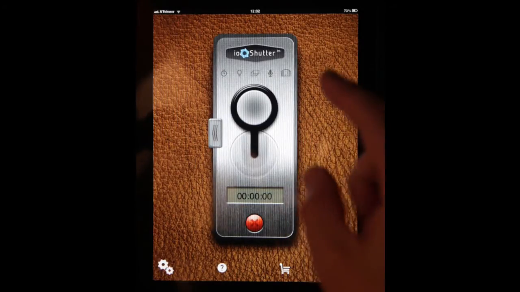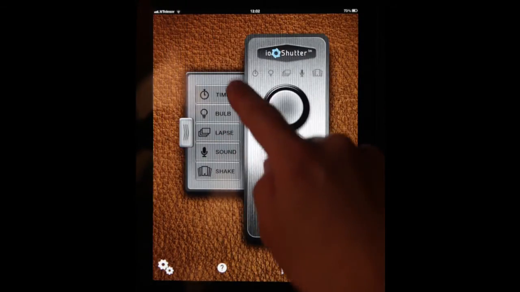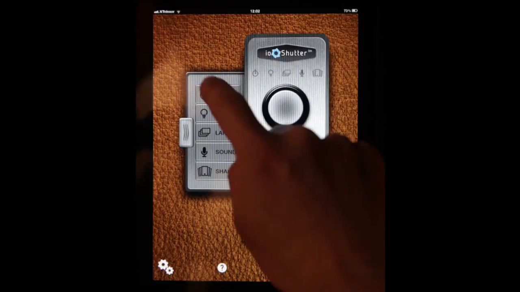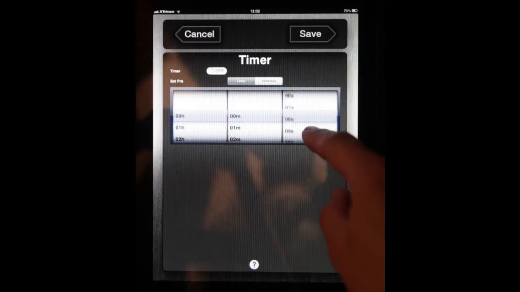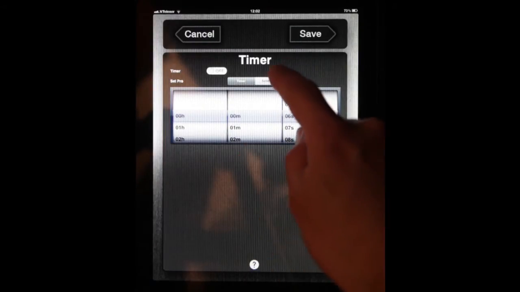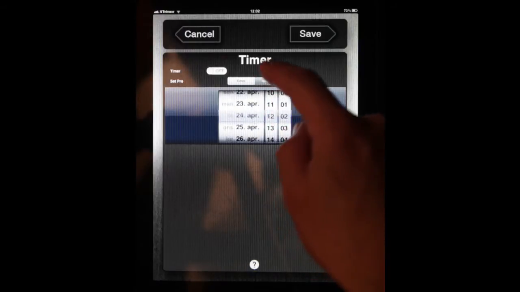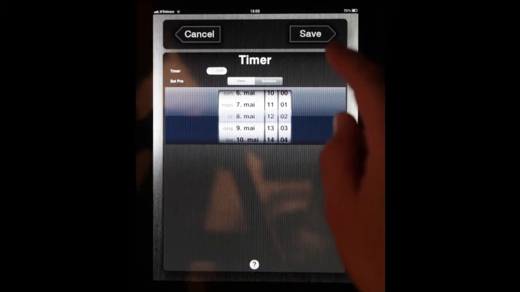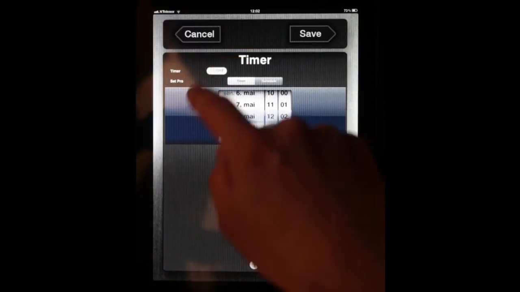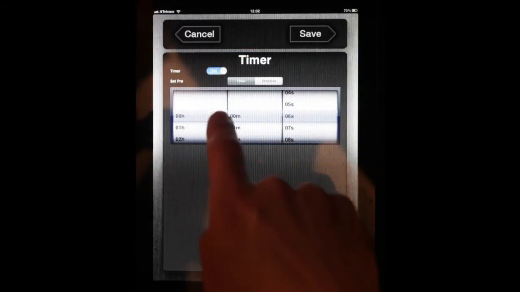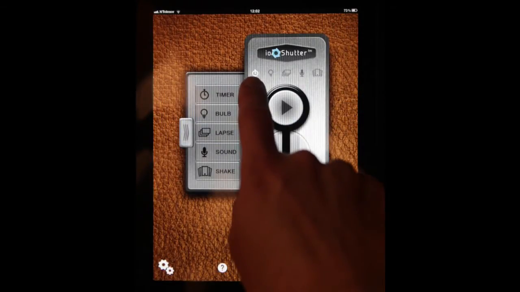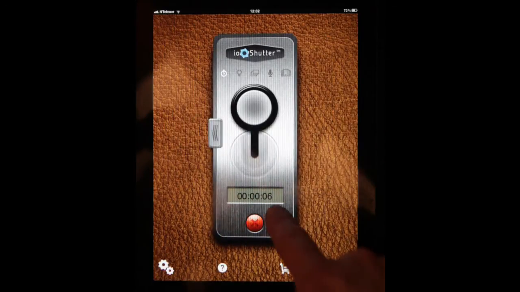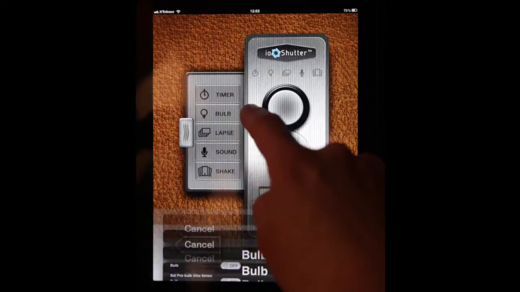Alright, so taking a look at the different triggering options. Here you have timer, bulb, time-lapse, sound, and shake. So timer, you have the option of setting a timer to trigger the camera in 6 seconds, or schedule it, to trigger the camera on the 8th of April at 12:02, for example. And then to turn on this option, if it was a 6-second timer, you have to turn it on and then click save, and then you can see the timer is now highlighted. So when you press the start button, it'll count down and then trigger your camera after the timer is up. And we'll look at these other ones too.